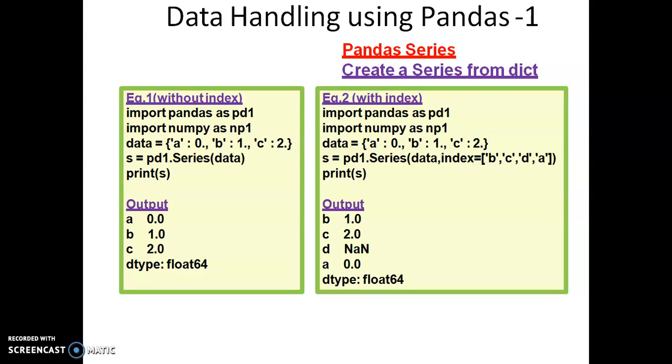NaN means not a number. It means we don't have any number here corresponding to that particular key. So it will be showing NaN, and here indexes are given according to our values.